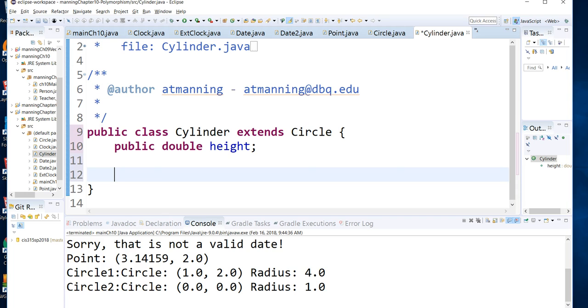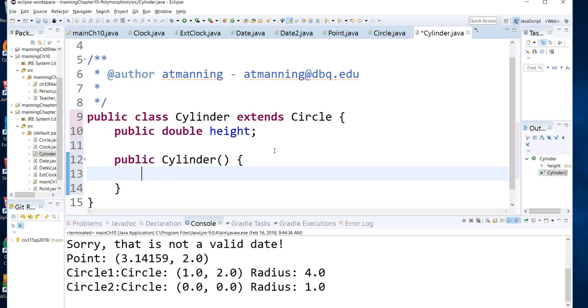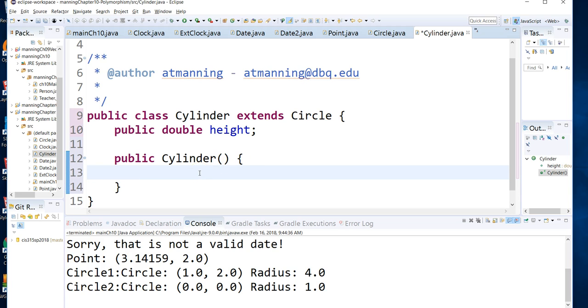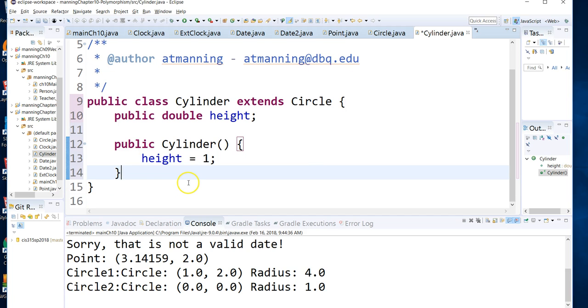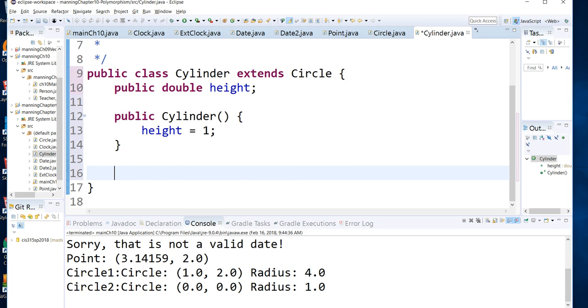Okay, so let's go ahead and now make our constructor, public Cylinder, with no parameters, the default empty parameter constructor, and we'll just simply say for a default cylinder, let's give it a height of unity as well. Unit height of 1. I don't need to call super, that's implied. I will have a radius of 1 by default as well, because it extends the circle. Now if I want to actually give it an explicit point, radius, and height, yeah.